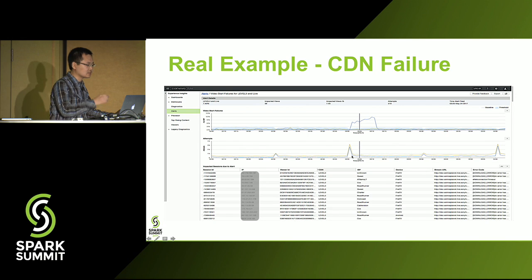So this is a real production example where we successfully identified a CDN failure in the live traffic of level 3. This blue line is a time series of the root cause group, and we can see there's a spike in the middle. And the yellow line is the time series of the rest of the traffic, and it's smooth without any spikes.